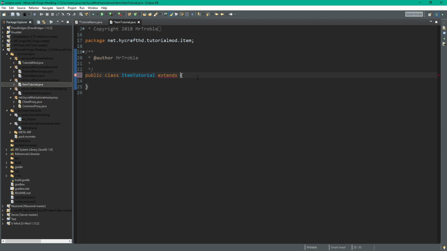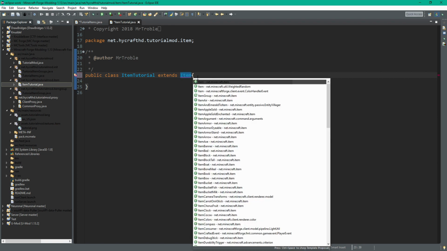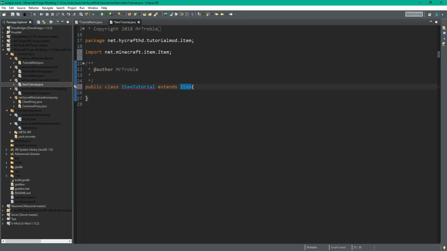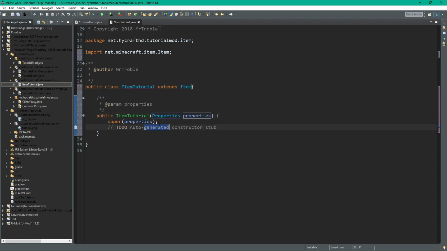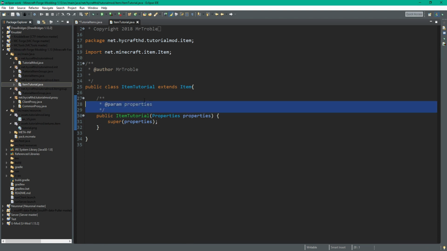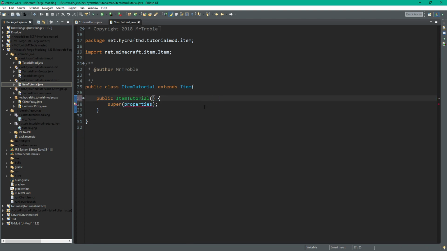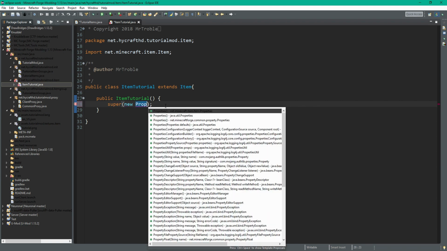Extends, we know that from the item groups, but now we need to extend Item. So there's an error again. We make a new constructor. Now we need to put in properties here. I'm quickly making a new instance of Properties. The properties are just properties so that Forge knows what properties the item has.